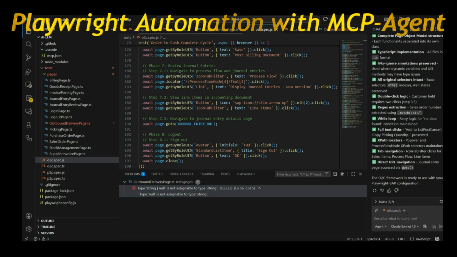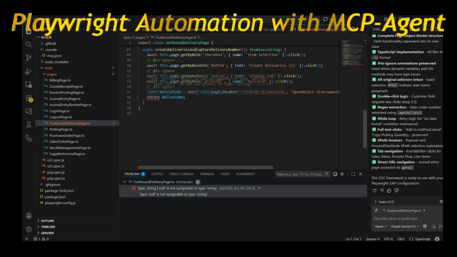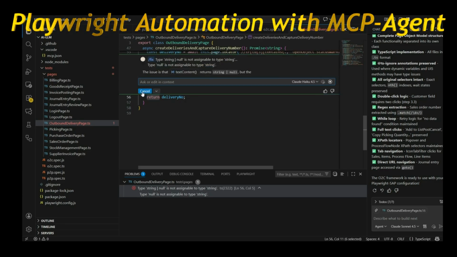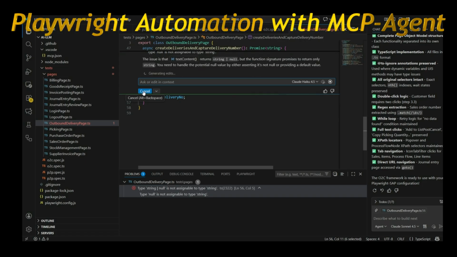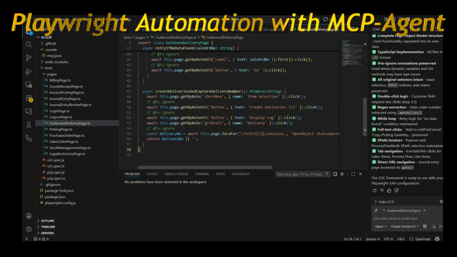I'm keeping the changes. So there is an error in the outbound delivery. Let us fix this. I'm applying the quick fix. Again, the agent would summarize what is the root cause and provide the solution to it. I'm reviewing it and accepting it.